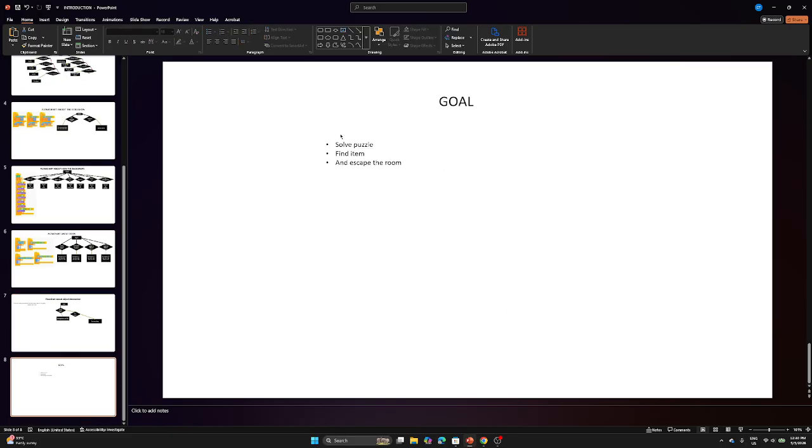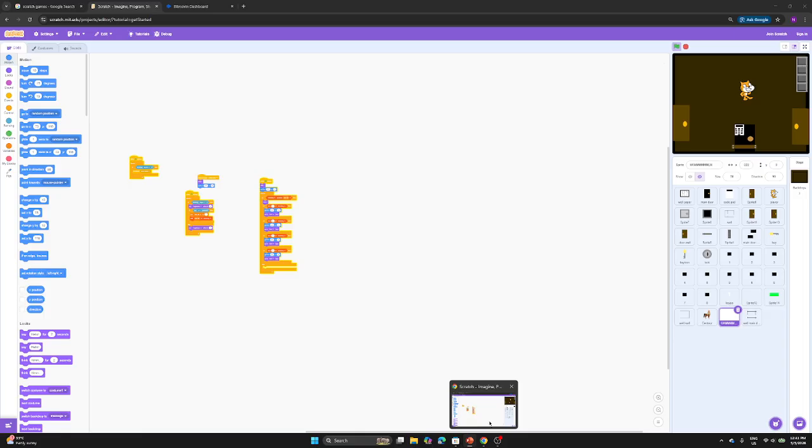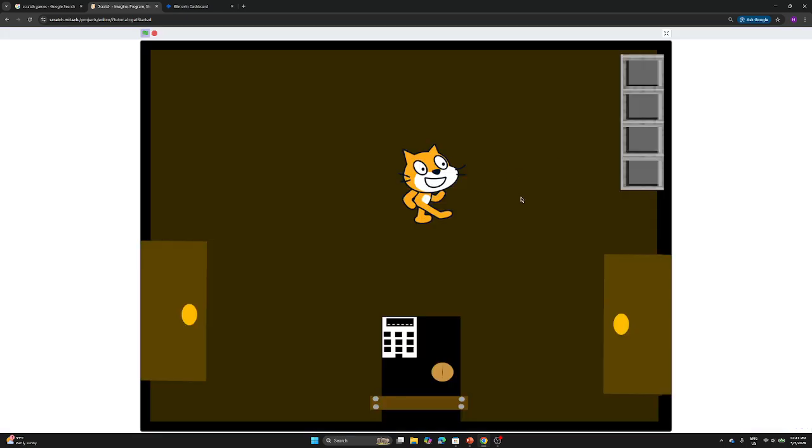Now, what is the goal? The goal here is that when you find a puzzle, you can solve it. When you solve it, you get an item from solving the puzzle, and you can use the item to your advantage to escape the room. So basically it is simple and easy to understand. Now let's show how it works.